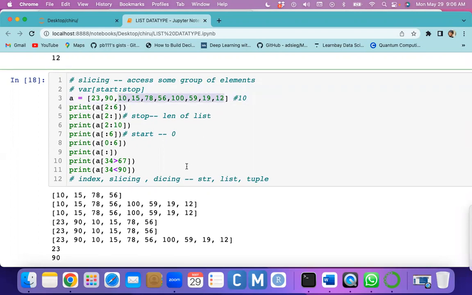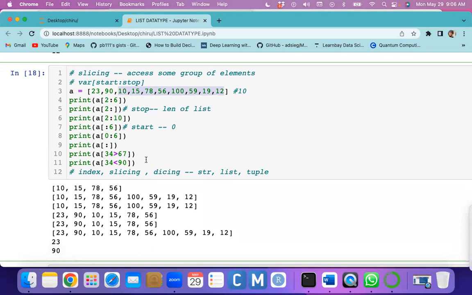See, here also the condition will be supported, but it is not actually a condition. It's just a true or false. This is false, and false means 0. This condition is true, and true means 1. So only these two indexes we can access with the help of the conditions, right?